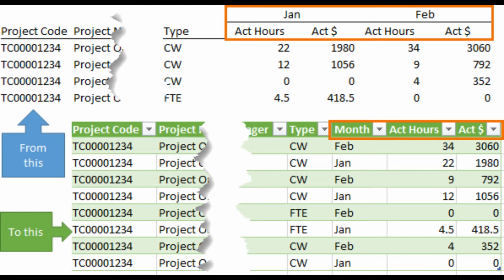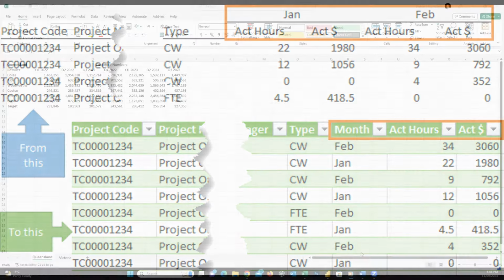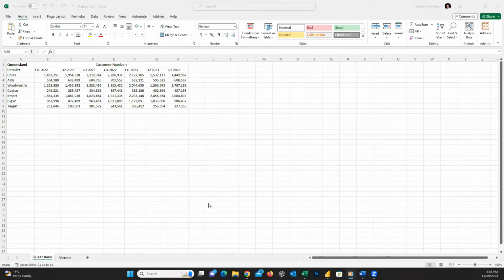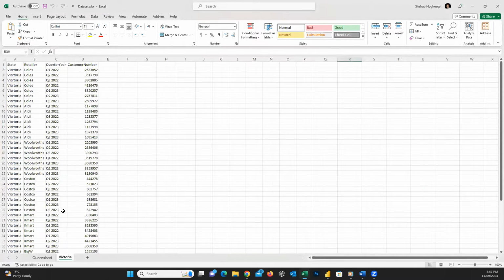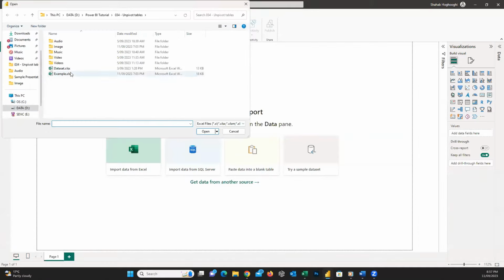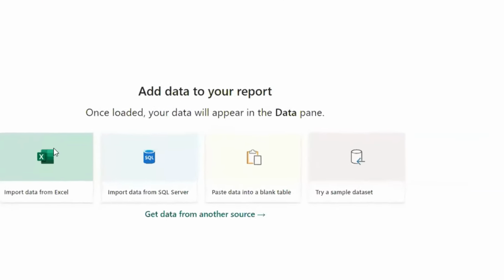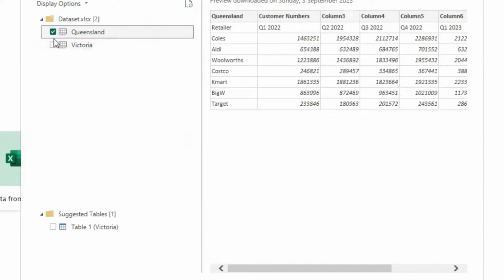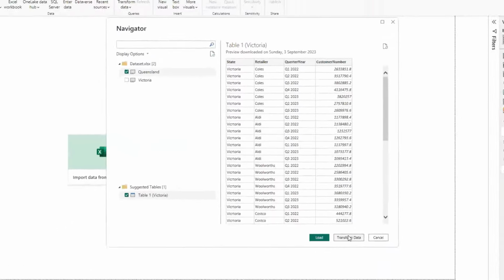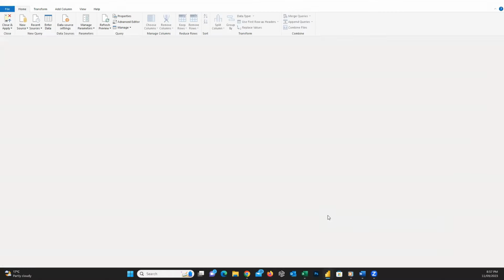Let's see how we can handle it in Power BI. Consider we have this Excel file and it has two sheets for different Australian states. The first one is the data for Queensland retailer sales, and the second one is Victorian retailer sales. I just import this file in Power BI. I select the Queensland sheet and Victoria table and press on Transform Data to open Power Query Editor and apply transformation.